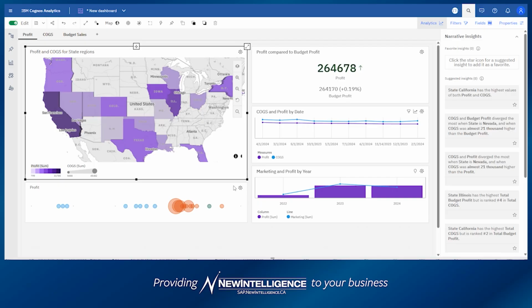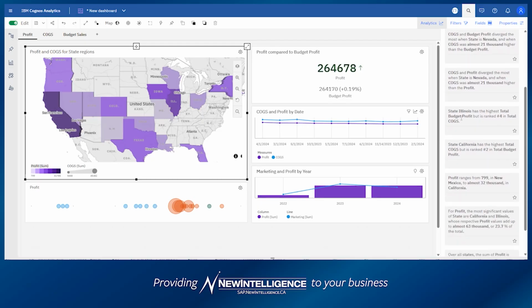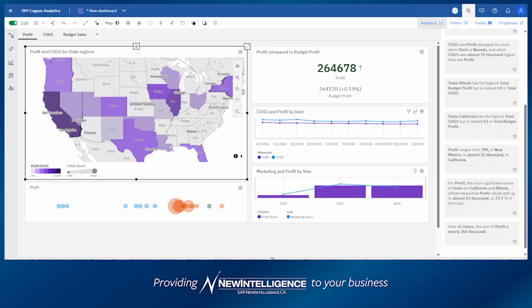In this particular case, it's telling us that the state of California has the highest values for profit and cost of goods sold. It's telling us that cost of goods sold and profit diverged most when the state is Nevada, and when the cost of goods sold was almost 21,000, and so on and so forth. So it gives us various contexts that we can look at. Sometimes it even includes highlights from data that's not even visible in the visualization itself.